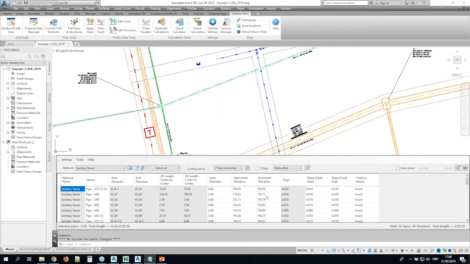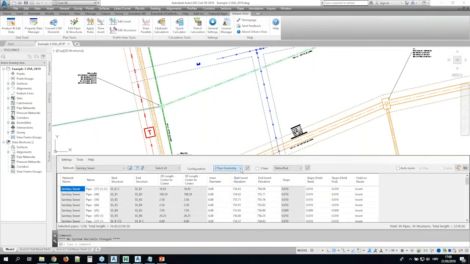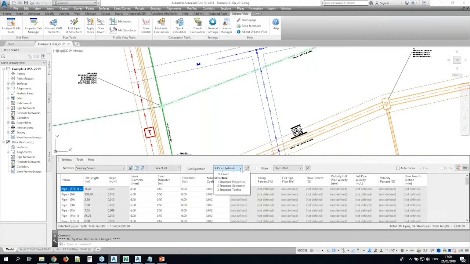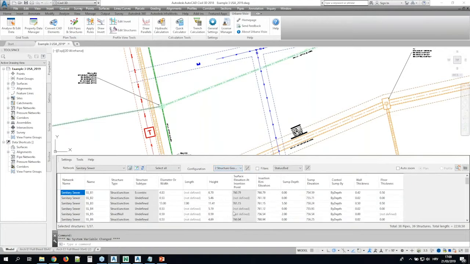data. And so the interesting thing is, okay, here you can switch between different pipe networks if you have them, and you can also switch between various configurations of this data table. So you can look at various tables for pipes and again different tables for structures.